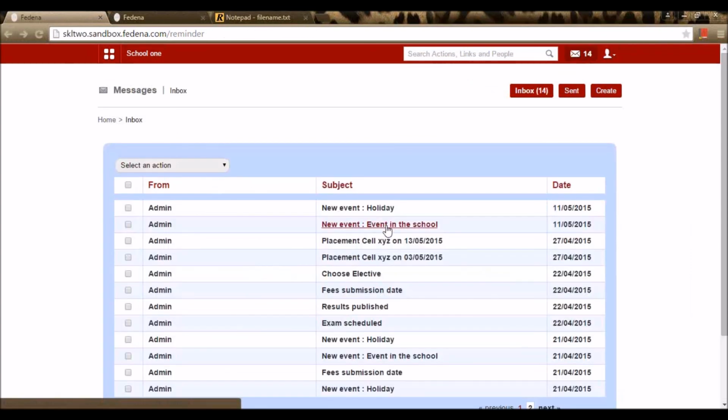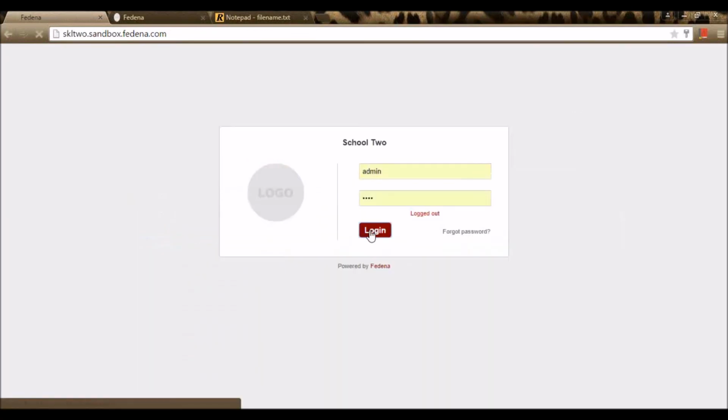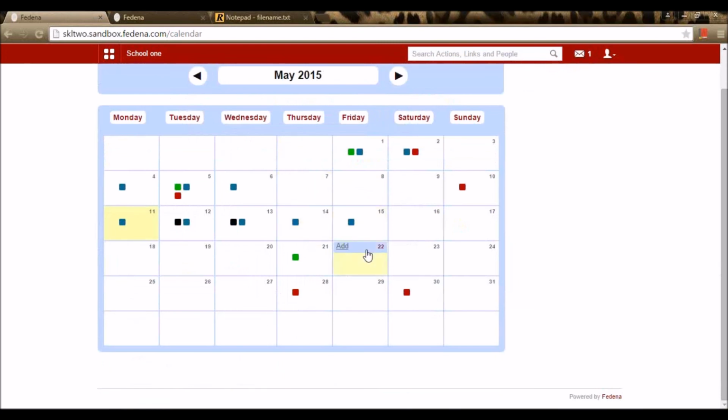So let's go and see the other events that have been created. The event in the school that I created for a privileged set of students is shown here. So these are the students who are given privilege to take part in this particular event. So this student has got a mail regarding it. Similarly, the other users will be notified regarding these events. So once such events are created in event creation or the calendars, it will be notified through a mail as well as an SMS, in case we have selected the option in the settings, say SMS settings.